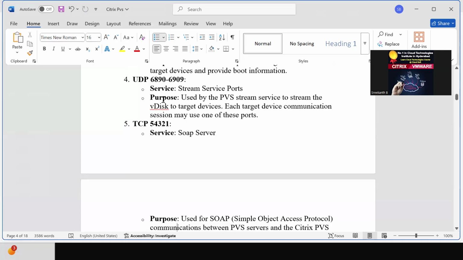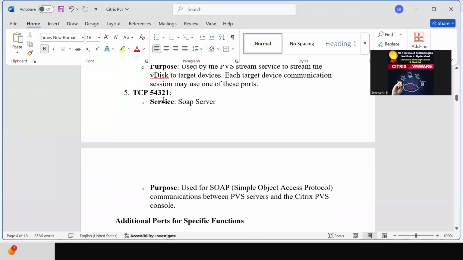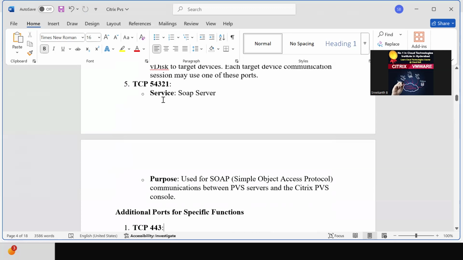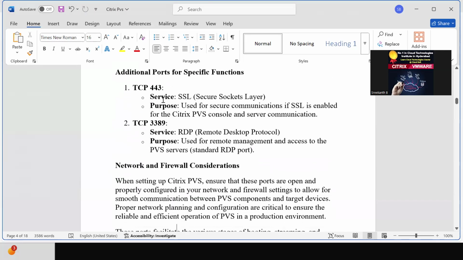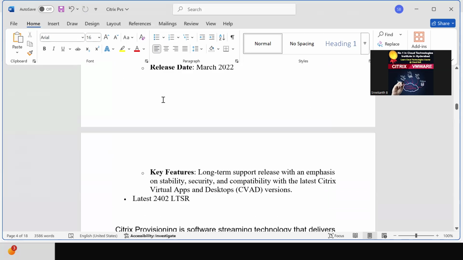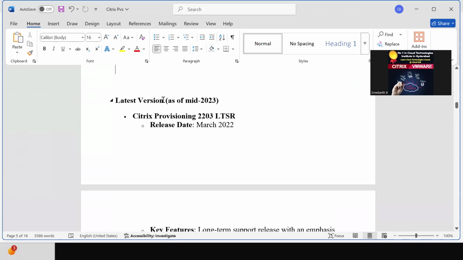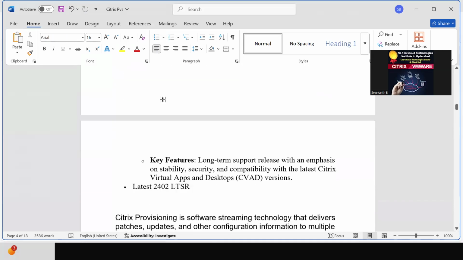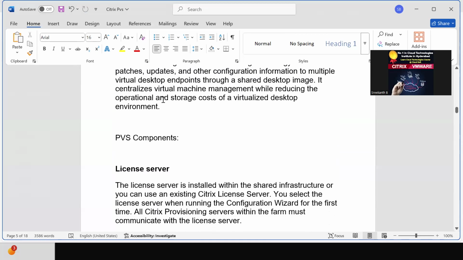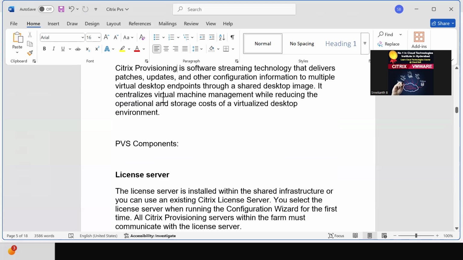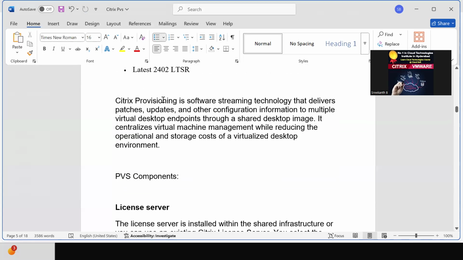And we have the SOAP server between the PVS server and the PVS console, with Active Directory communication happening. The PVS SOAP server port numbers are 54321, 443 and 3389. So all these firewall ports also we need to open. Mostly, Citrix releases PVS along with the Citrix release.